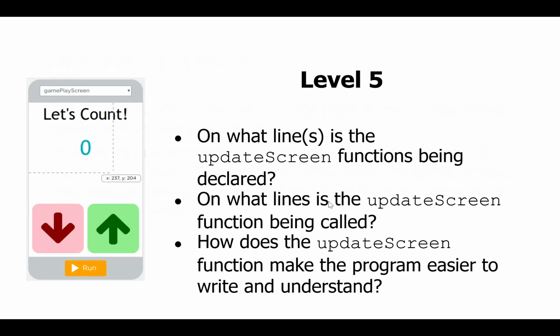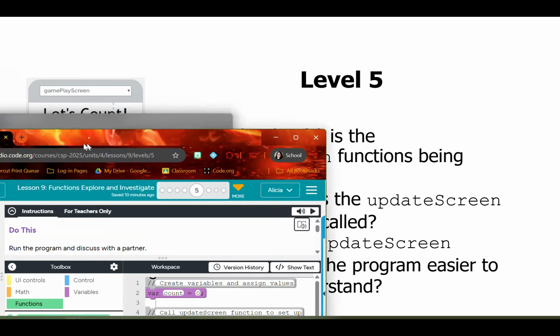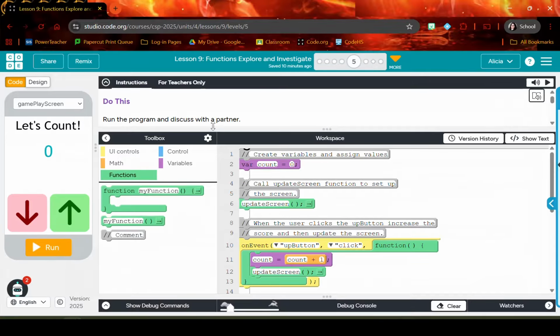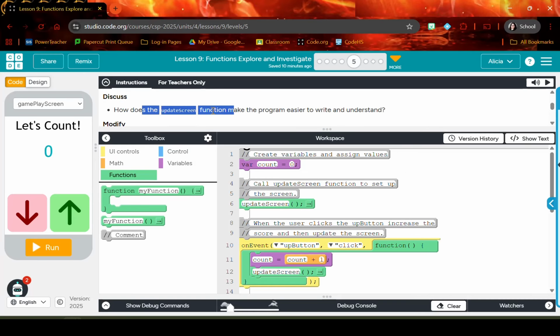So on that same code.org level, go ahead and open level 5 for me. We're going to skip a little bit ahead here, past number 3 and number 4. We're going to go to number 5 right away. So right here is my level 5. We're going to run this program and see what this update screen function is. They made an update screen function. So let's run our program.